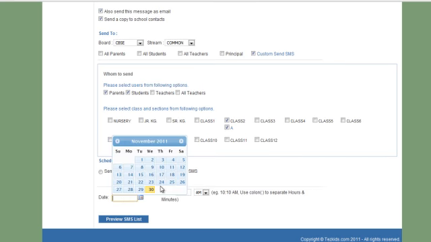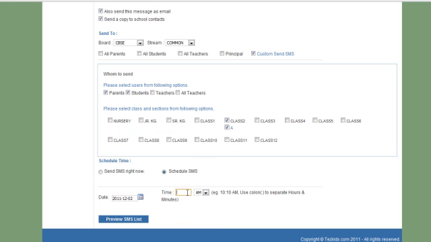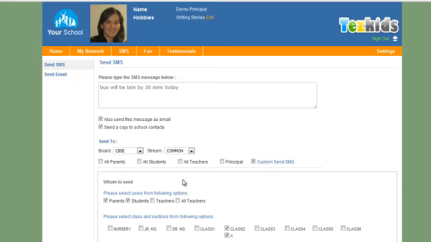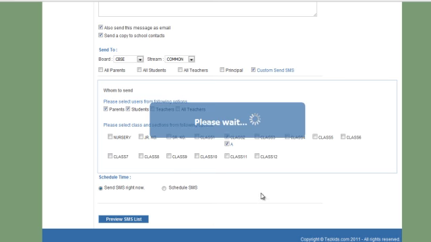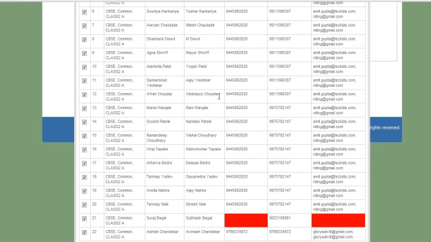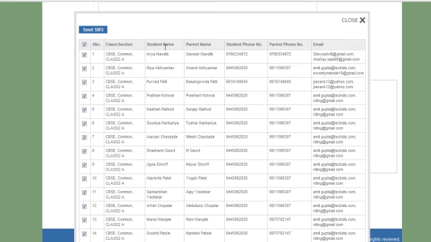So I can select the date and send it, say on the second, at say 9:30 a.m. and so on, or I can just send it right now. And I can preview the SMS list. I'll see all the parents to whom it's going to go.